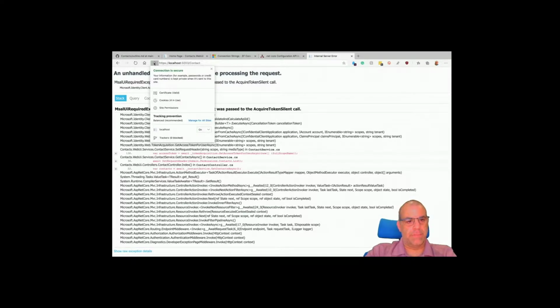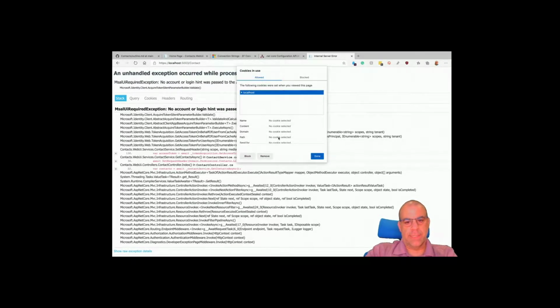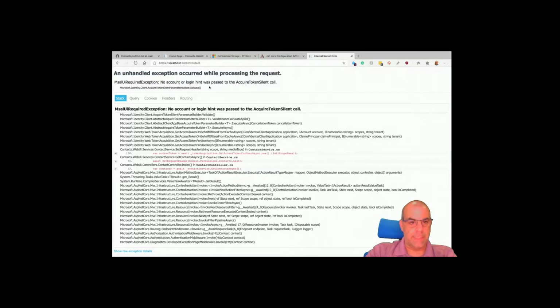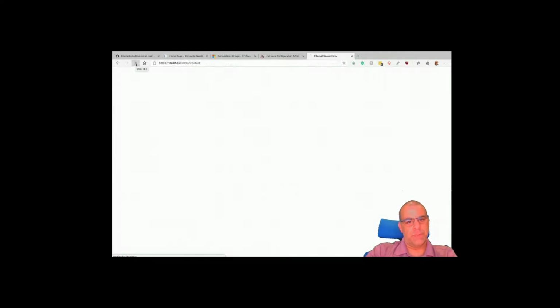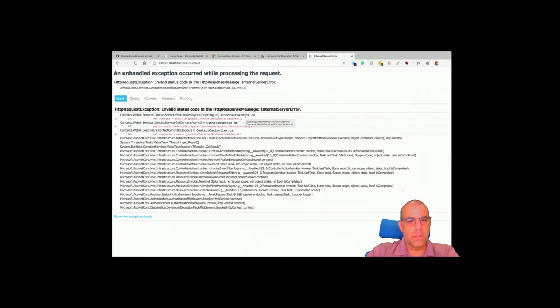This is the next thing we're going to fix. I have to clear the cookies every time. I don't know if it's a feature of the identity platform, but whenever I see this message, no account or login hint was passed, it means the token's expired or it can't get it, and requires user input. So I'm going to delete it, refresh it, gets a new token. Invalid state code. What are we complaining about here?